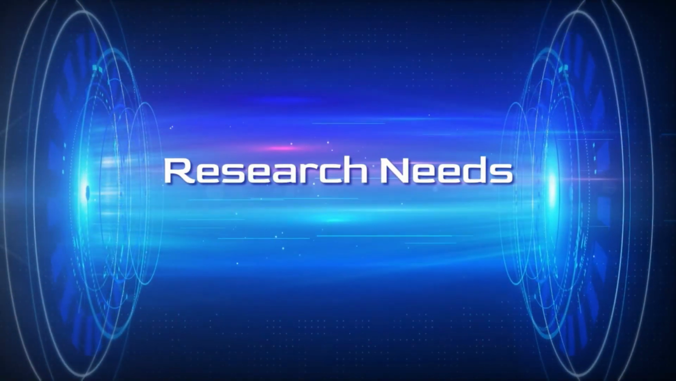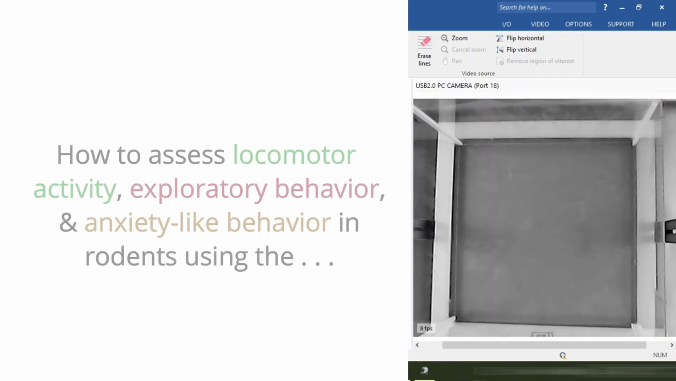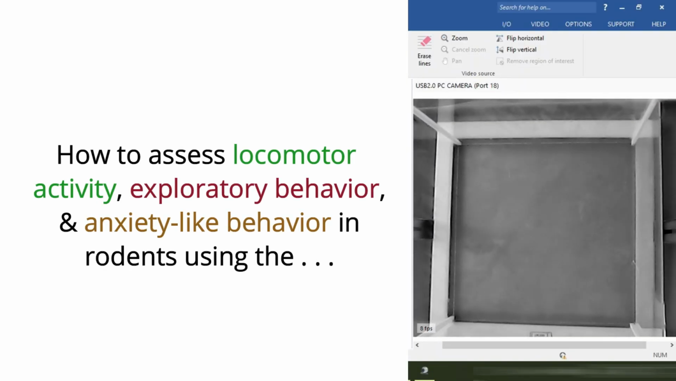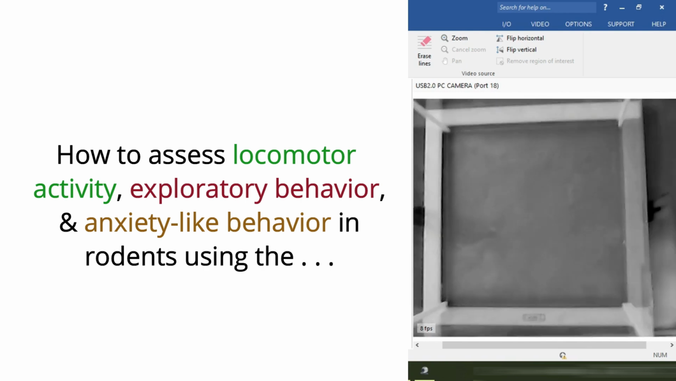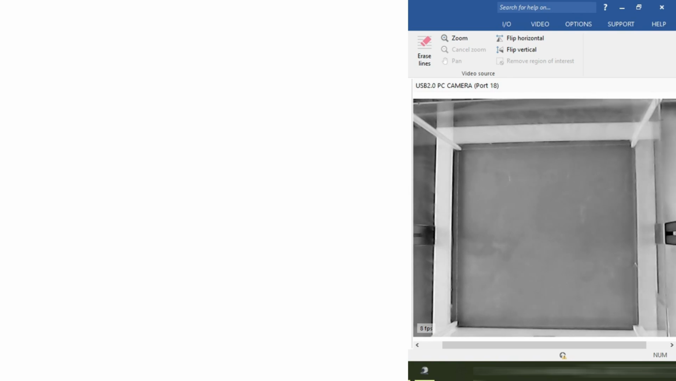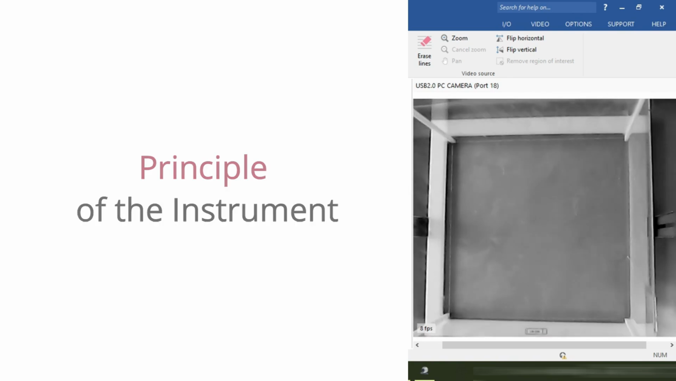In this video, we will see how to assess locomotor activity, exploratory behavior and anxiety-like behavior in rodents using the open field test. Principle of the instrument.